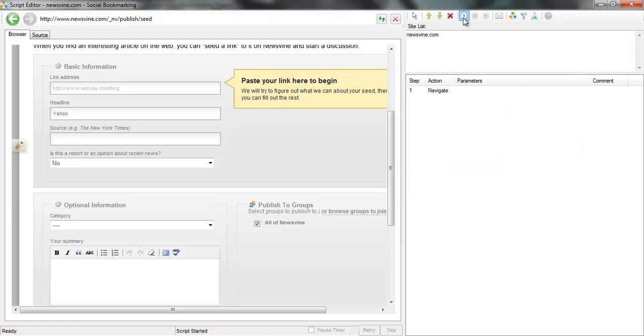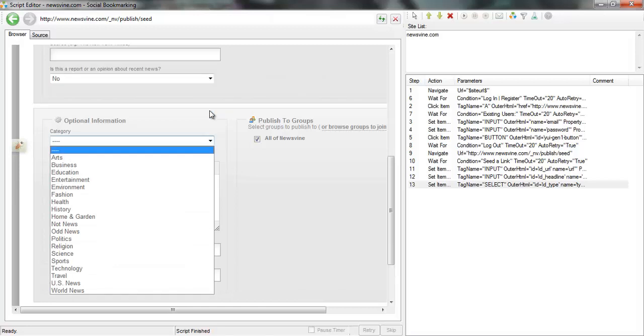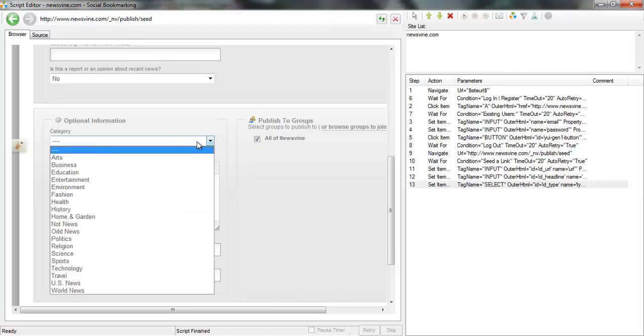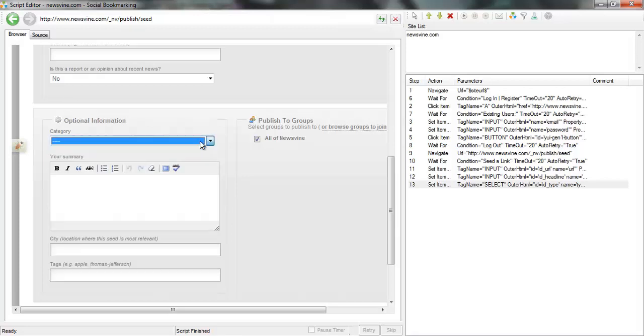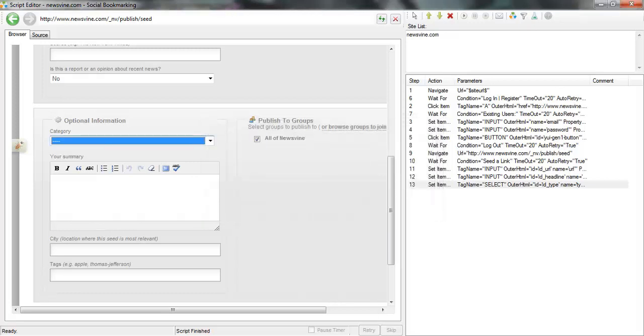Okay, let's run this again. So it picked senuke.com this time and Senuke SEO software. Now this asks for a category. So let me show you how to extract this list of categories and save it in Senuke. We're going to select this element, then click on copy items in list. It's going to say items from drop down list copy to the clipboard.